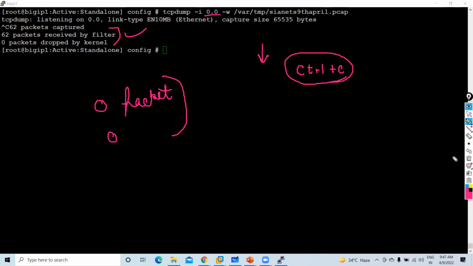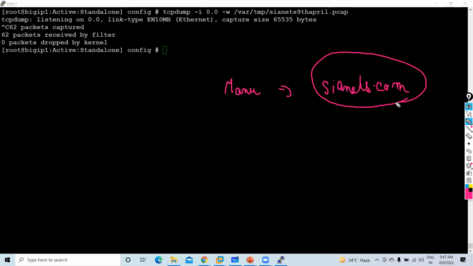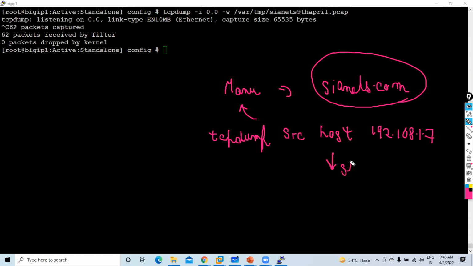So guys, let's say I want to capture for one of the clients, Manu. Manu is accessing one URL, sianets.com, but he is not able to access it. So I want to capture traffic for this Manu IP only. So how can I run it? You can run tcpdump, then mention source host, then the IP of Manu. Manu's IP is 192.168.1.7. So this is how to capture traffic from a specific source IP.